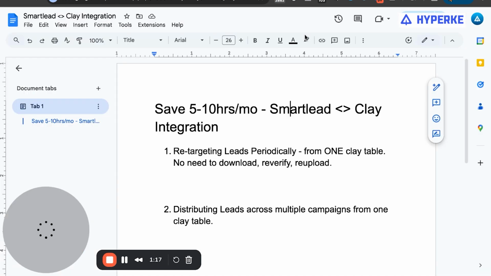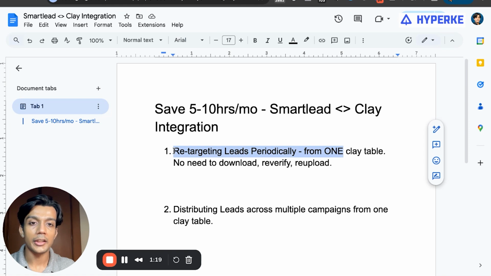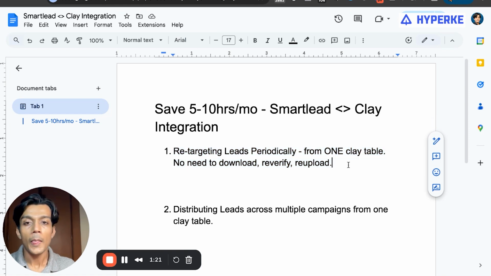Now, let's talk about the first use case, which is retargeting leads periodically from one Clay table. What does this actually mean? If you're running outbound campaigns, you are probably hitting the same leads over and over again every month, every 2 months, every 3 months, or every 6 months, depending on the volume you're doing with your outbound campaigns and the size of your total addressable market.